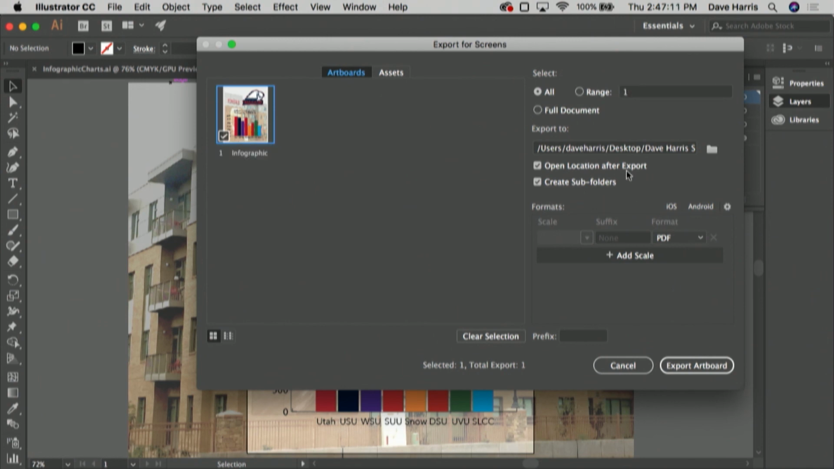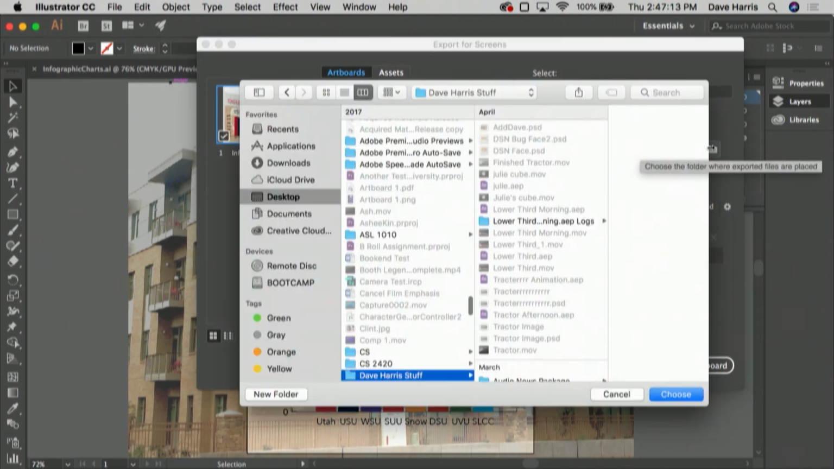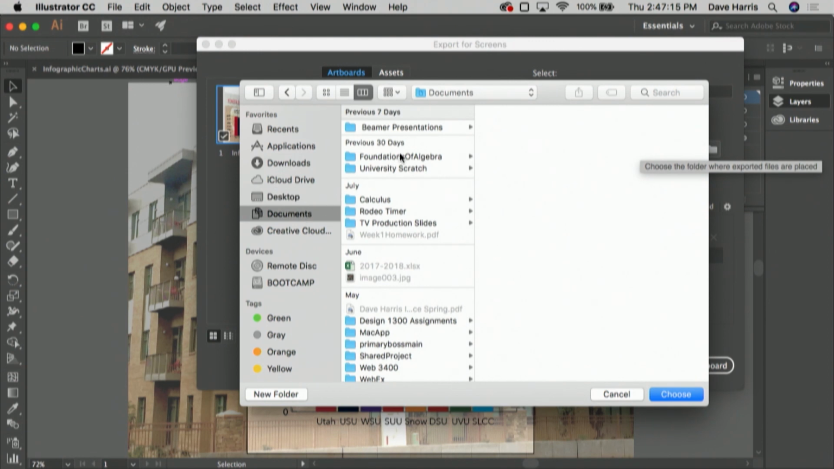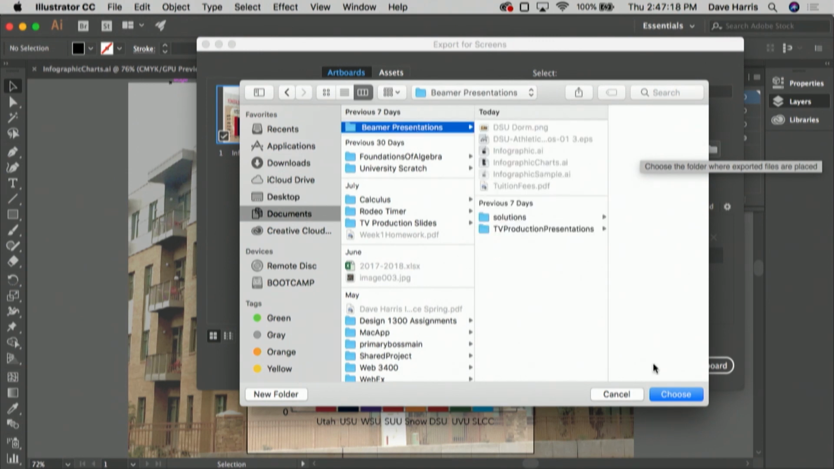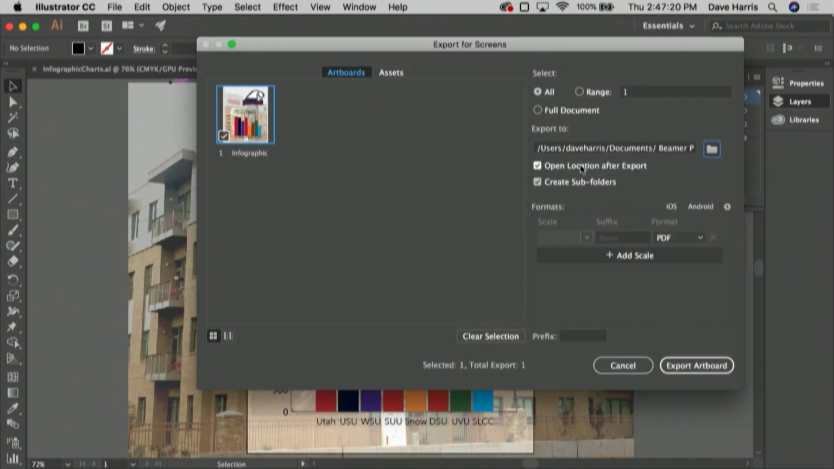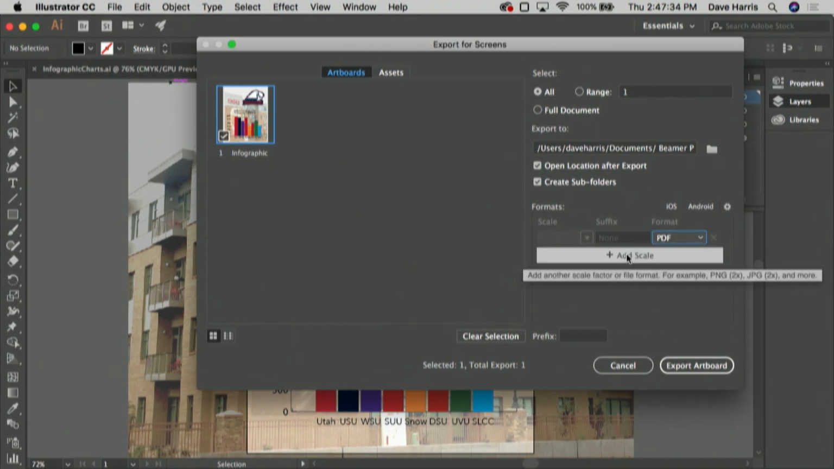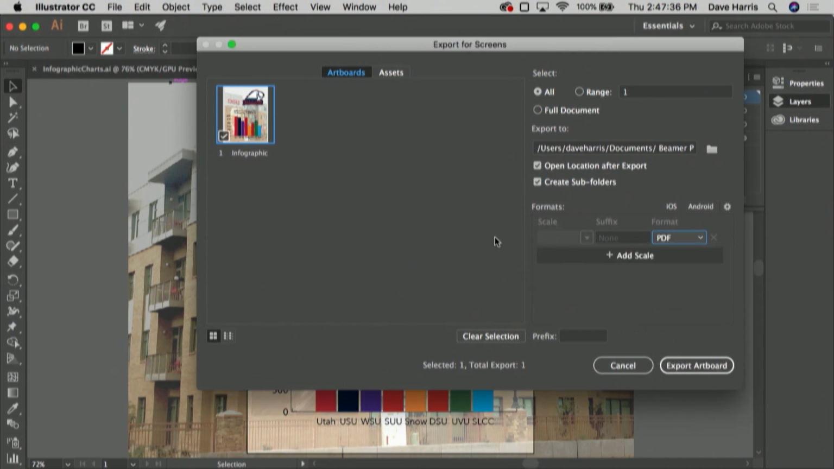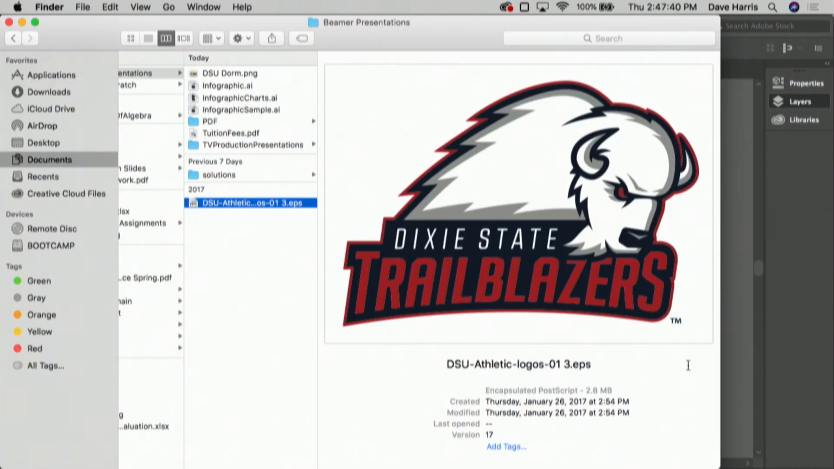And then over here, I've got Export To. I'm going to click on the folder, make sure that I put it into a location that I want it to be. I'll select Choose. Open Location After Export, I'm going to leave that selected. And then right here where it says Format, I want to make sure that I've got the format I'm looking for, whether it be PNG, JPEG, SVG, or PDF. In my case, I want a PDF, just a very simple document. I do have the ability to add additional scales of this document. For this video, I'm not going to worry about that. And I'll select Export Artboard.